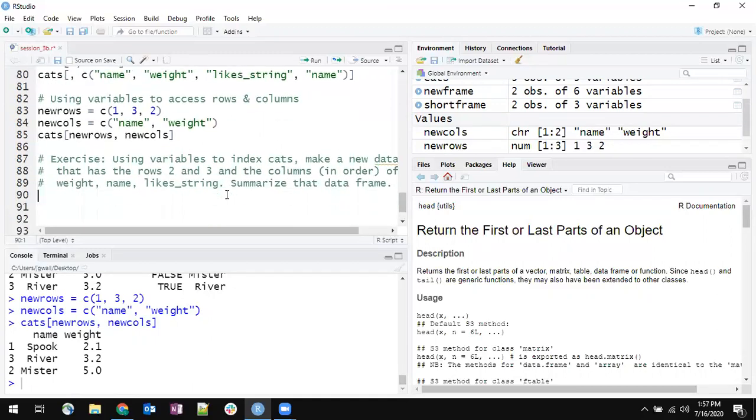All right, go ahead and take this, use variables to subset and create a new data frame. And once you have that, summarize that data frame. When you are done, go ahead and type done into the chat.